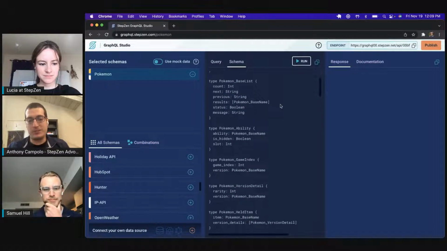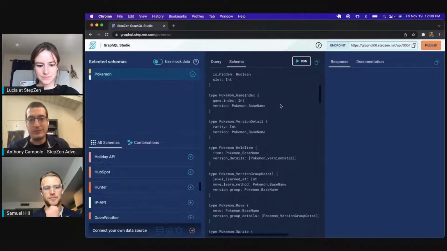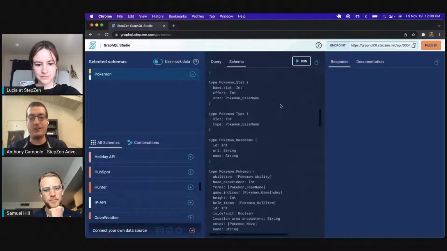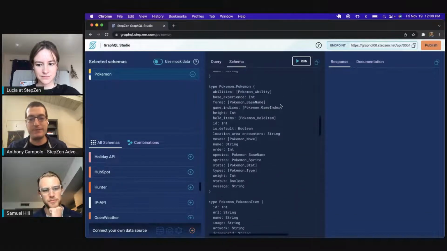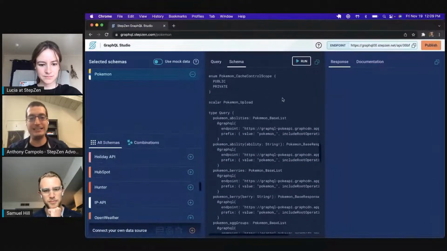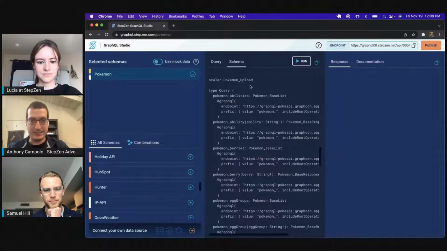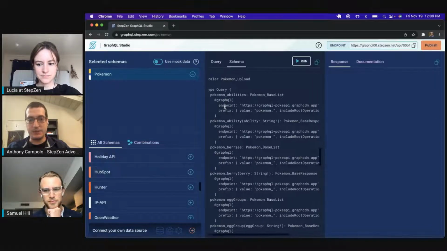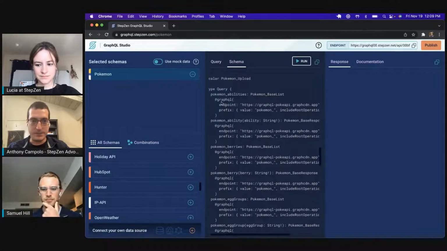And even if you weren't to use the studio at all, you could just copy paste these schemas and get all these GraphQL schemas already created for you. It's amazing how much work the team has done for you by just creating these schemas. And if we look here at the actual query type, we can see some of the StepZenisms that we use to make this work.